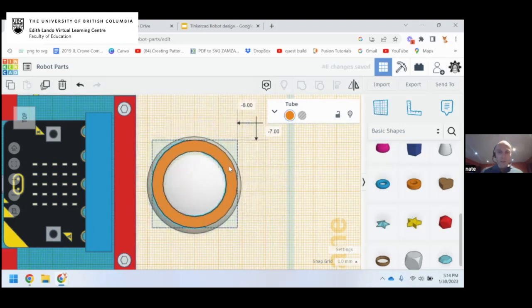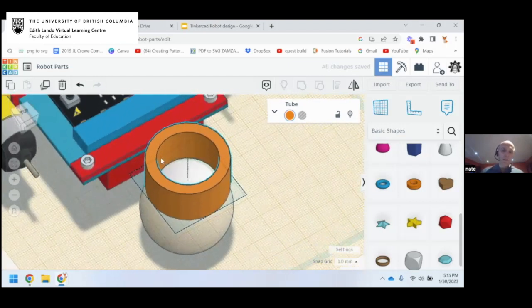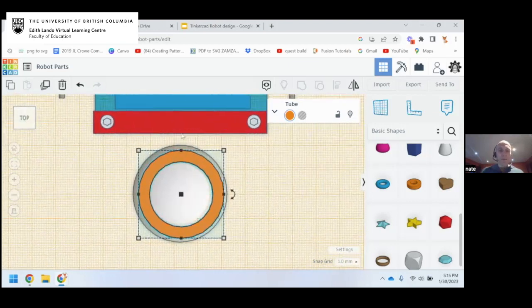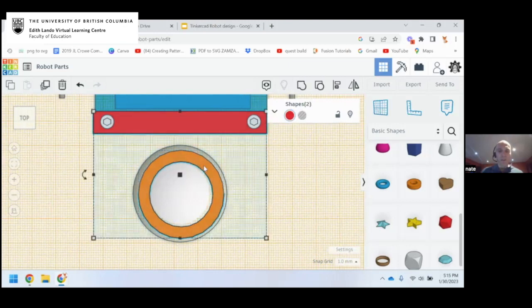And I think that might be about the right size. I mean, I'm just kind of eyeballing this. It doesn't have to be perfect. Now that I've got it kind of the right size, I'm going to line it up perfectly with this bar here. So again, I'm going to click on the bar. I'm going to hold down Shift. I'm going to click on the tube.